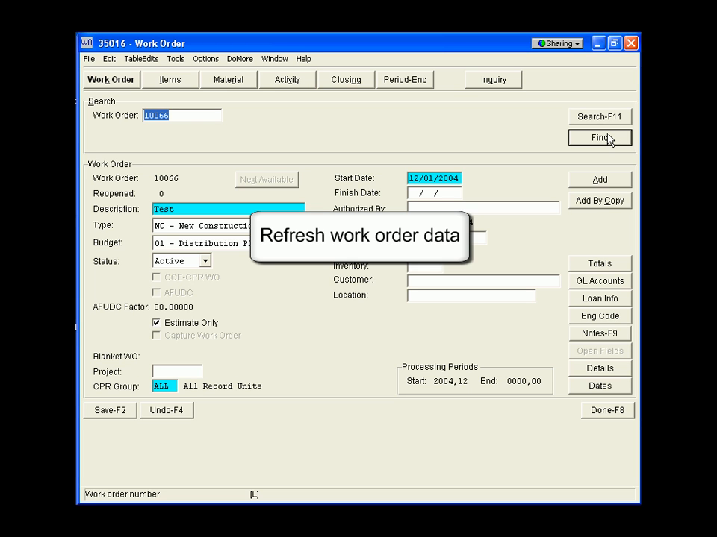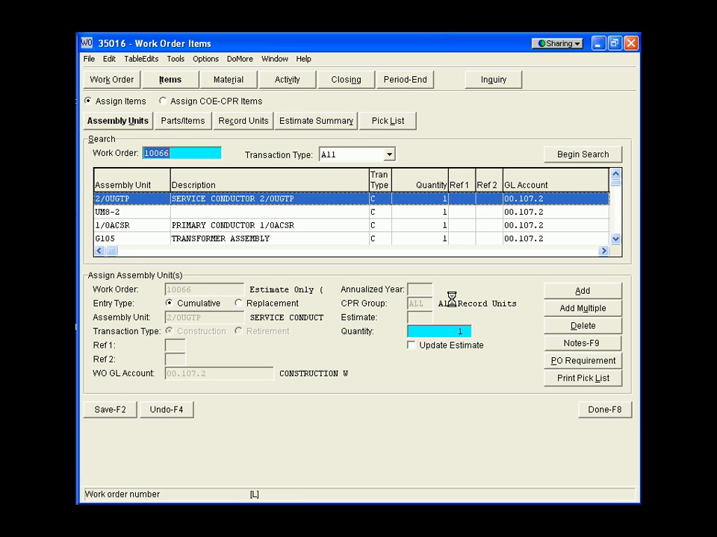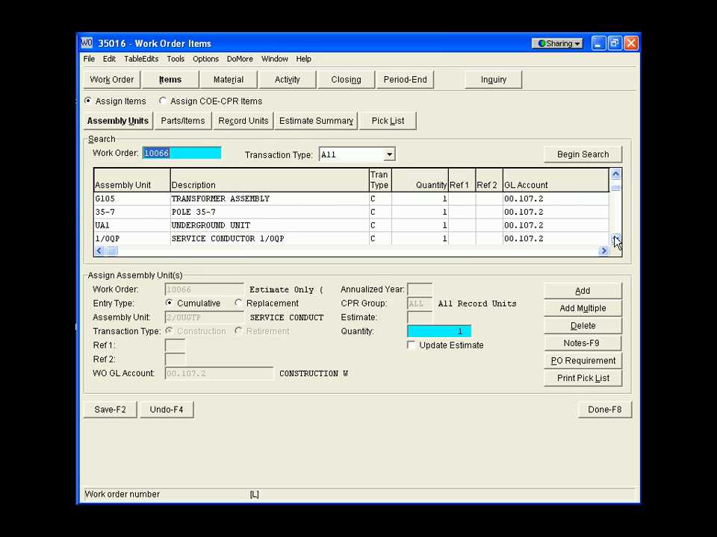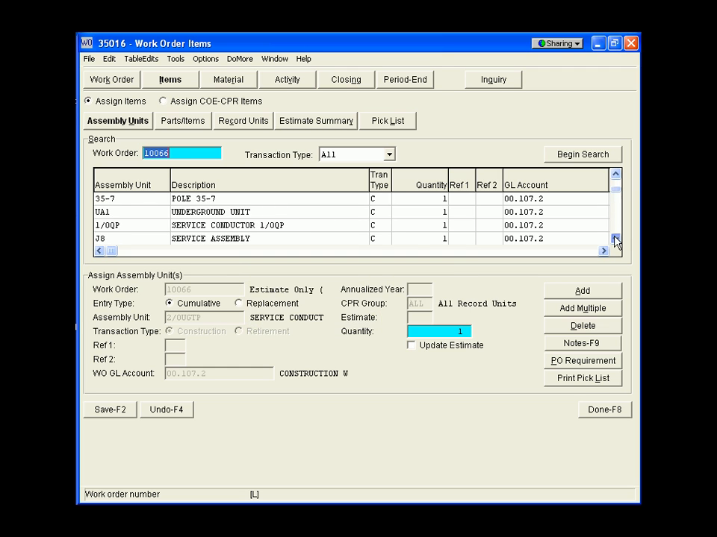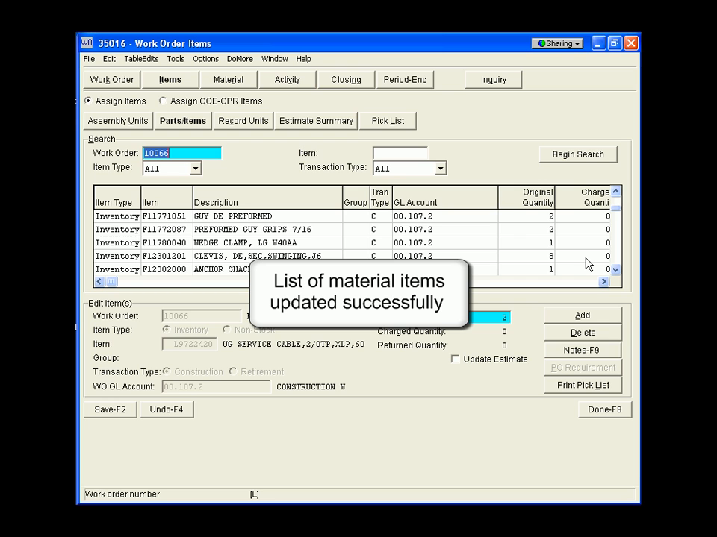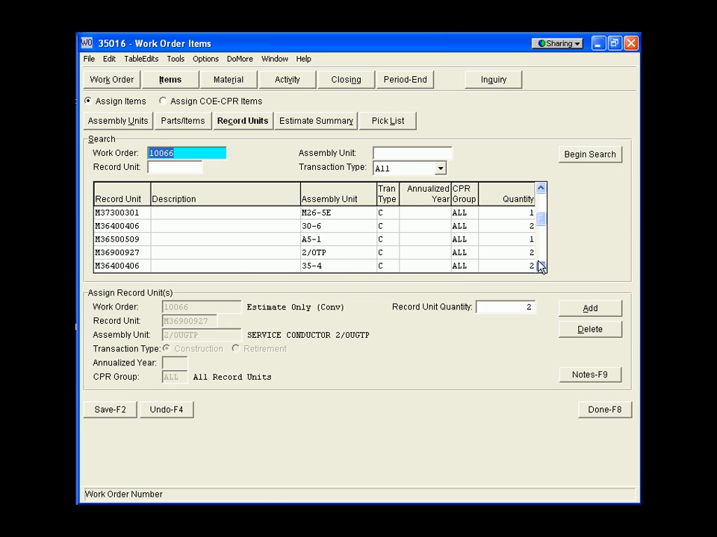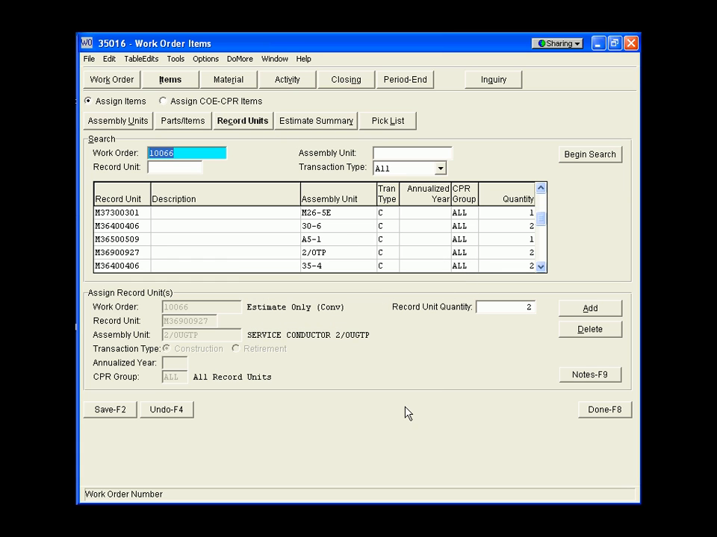Once the work order data has been refreshed, we can check to see if the changes have been updated appropriately. And as you can see, the list of assembly units has been successfully updated. Similarly, the list of material items has been brought in successfully. And the record units as well, showing that the import from Stakeout has been completed successfully in iView.